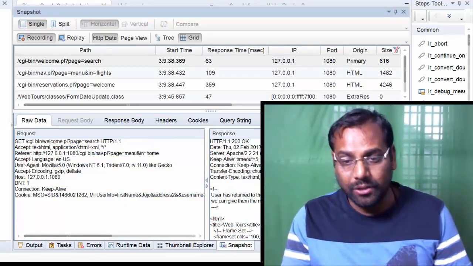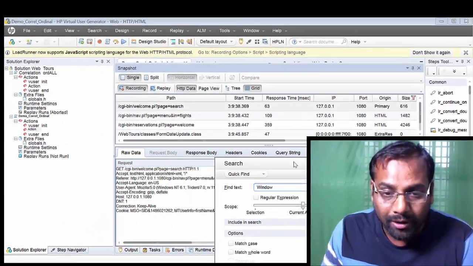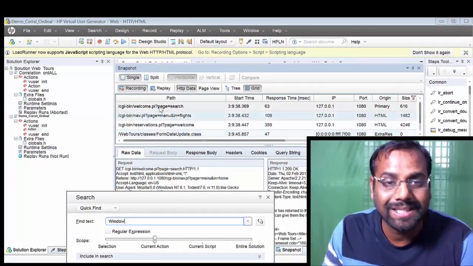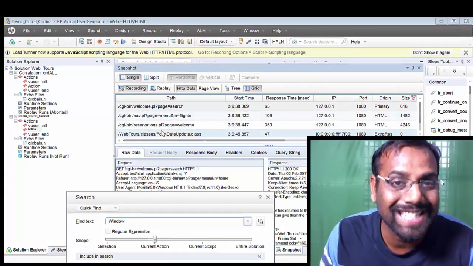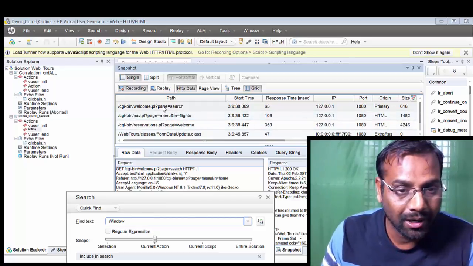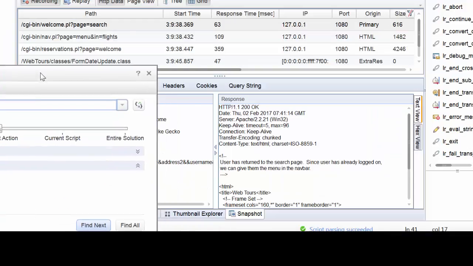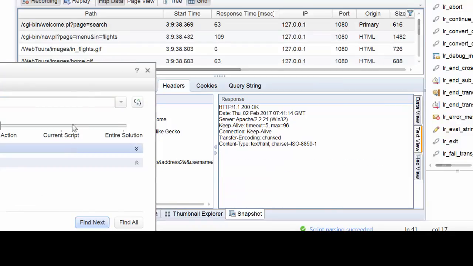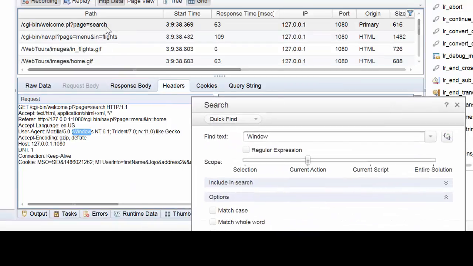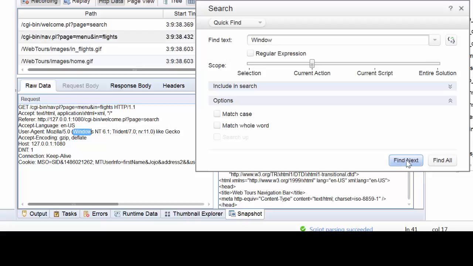So what I will do is search for this text called window. That window will be there in the response of one of these HTTP requests. There are four HTTP requests, and this window text will be there in one of them. So I'm starting my search from the first, and I'm trying to search in the responses. Find next. It went to the first request and started searching in the request. We don't want windows in the request, we want windows in the response. Then I say find next. Again, it searched in the request itself.